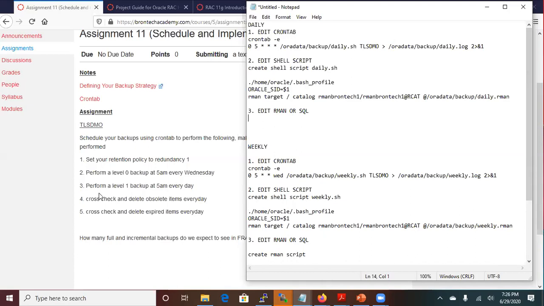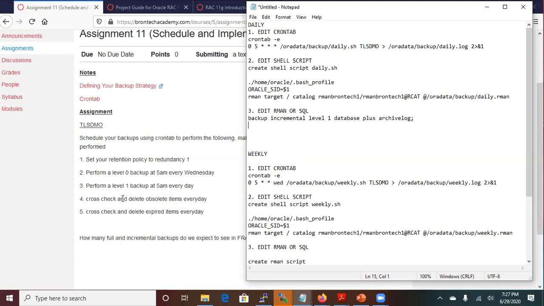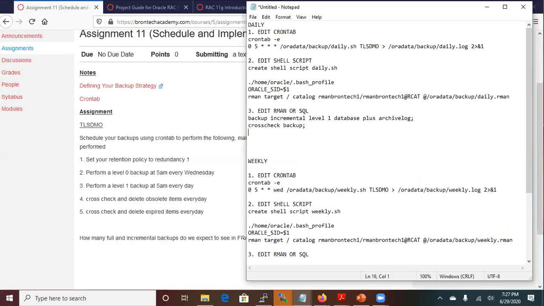Now, what are we asked to do here? Perform a level 1 backup at 5 a.m. every day. So we are going to perform a level 1 backup. Backup incremental level 1 database plus. Are we good? Mm-hmm. What else? Cross-check. Okay. Cross-check backup. Cross-check archive log all.